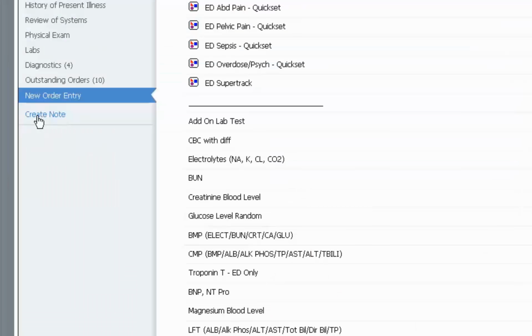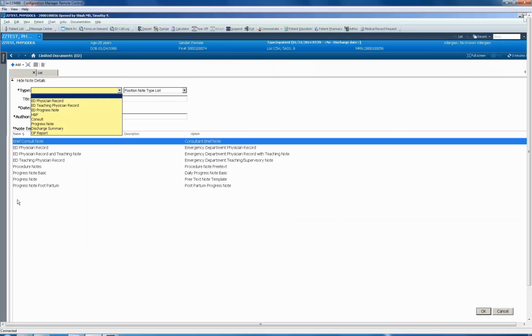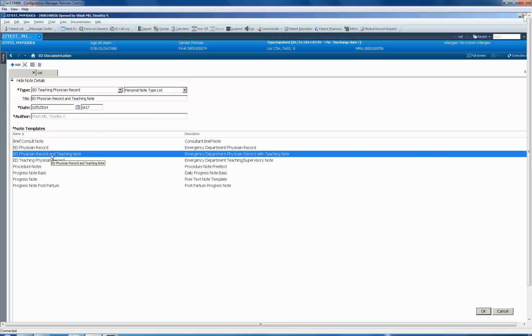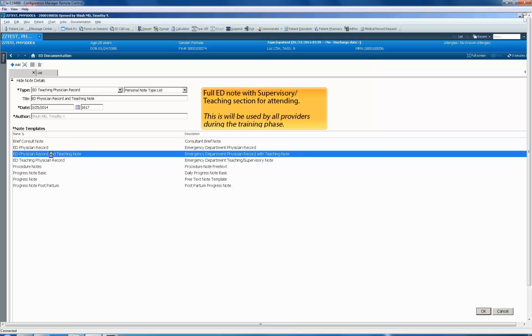Create Note. Select ED Teaching Physician Record from the Type drop-down. Then choose the template based on the data you want imported into your note. We'll use ED Physician Record and Teaching Note, a full ED note with a section for a supervisory attestation statement. Once you select the template, the title automatically updates for you. Click OK to create your note.